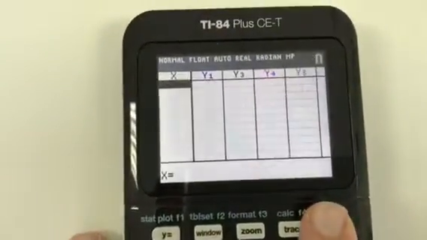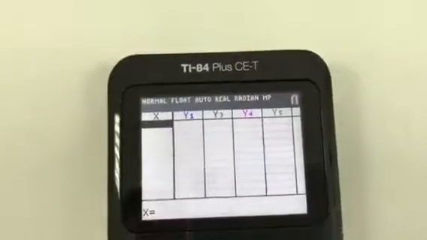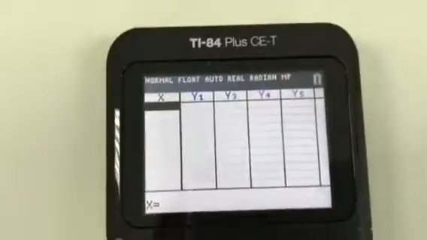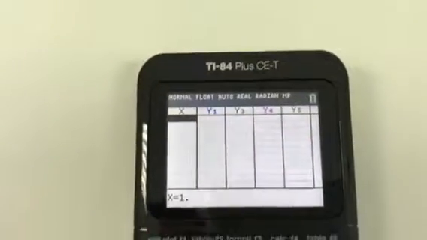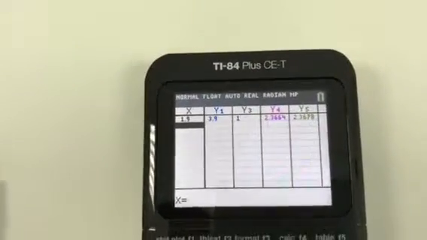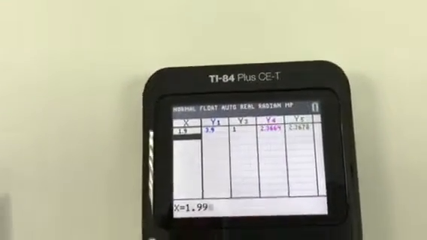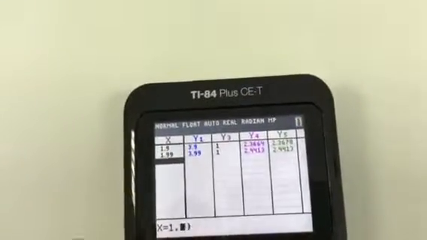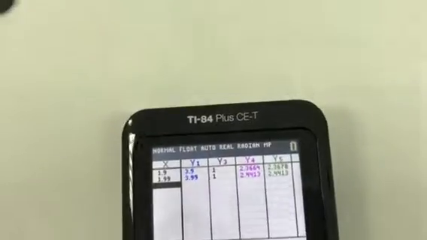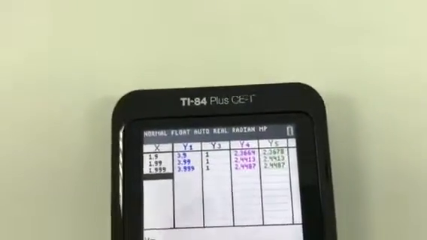So if I now go to the table, I want to get closer and closer and closer to x equals 2. So I'm going to do 1.9 here. So we'll start on the left side. Now I'm going to do 1.99. 1.999. And so on. Look at that.